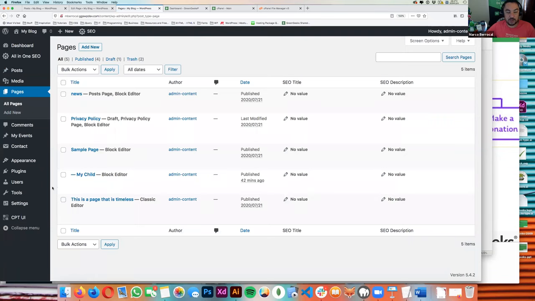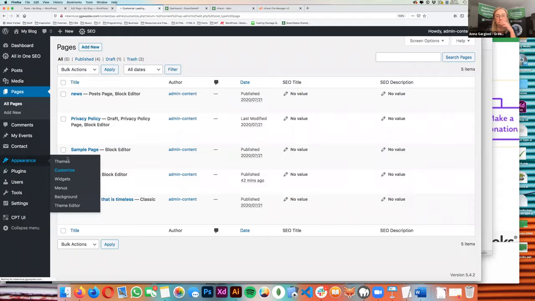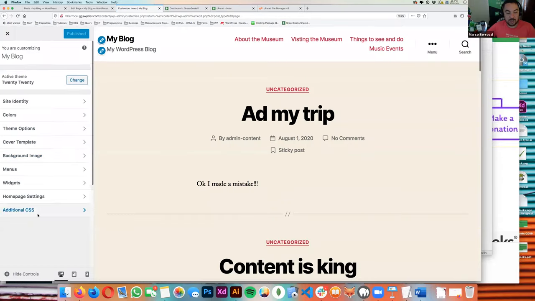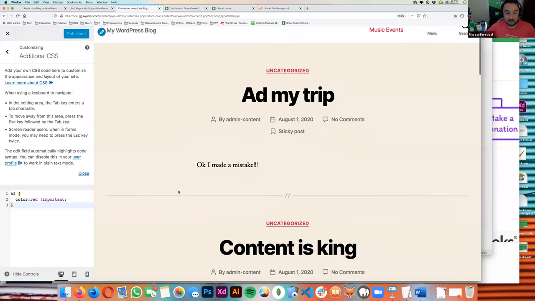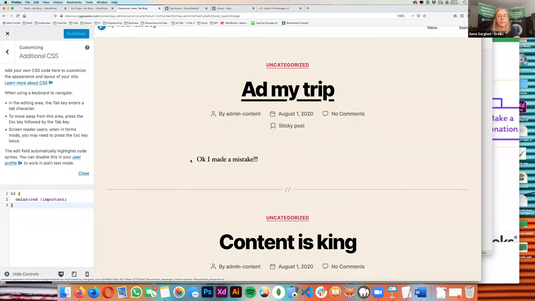Because if I were you, I would either put that in a file and upload it to the server, or I could go to appearance, customize, and I would go all the way here where it says additional CSS, and I would put the CSS code here. So for example, H1, color red, important, and let's do H2. Because it's not grabbing anything. So if I were you, I would do that and I would publish that and I would make the changes in here. What is this? Why isn't this grabbing? Let me see.